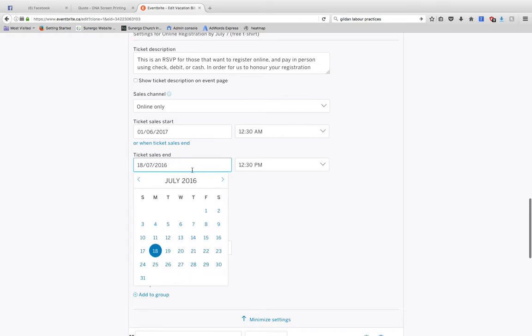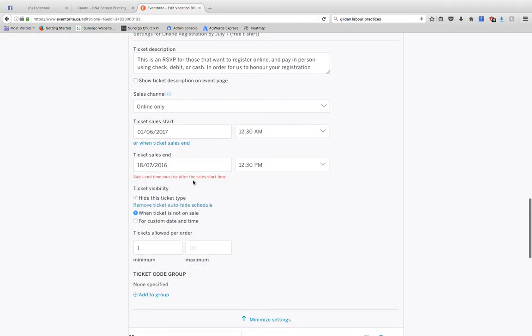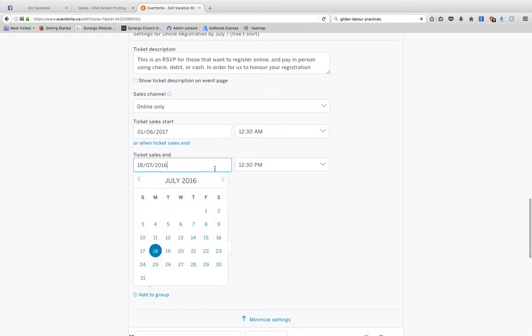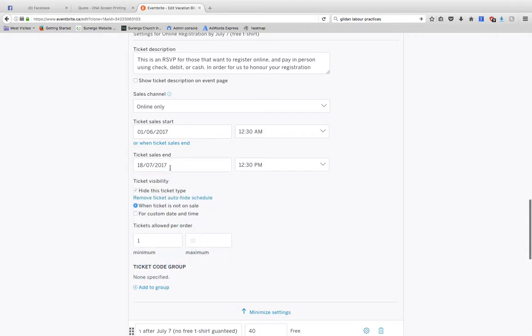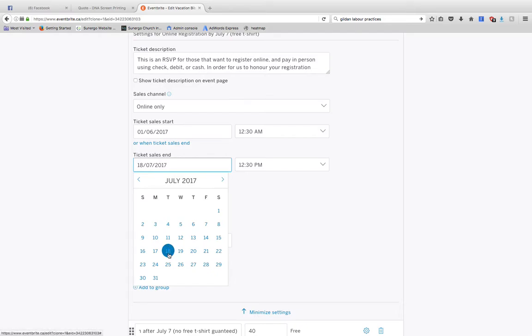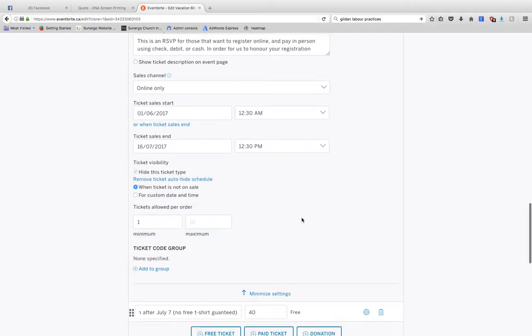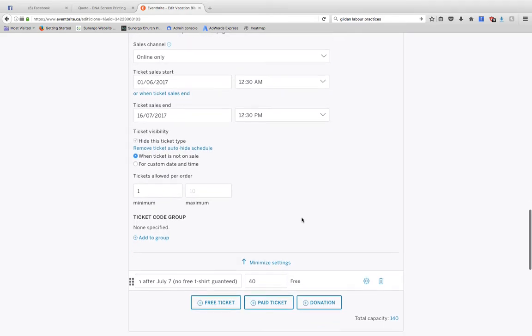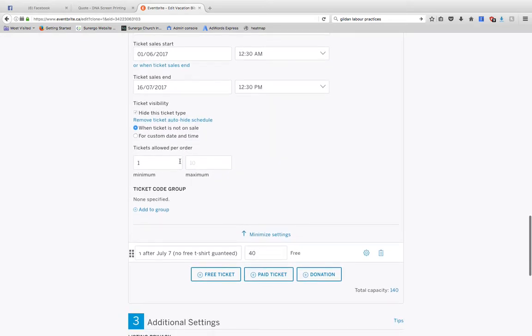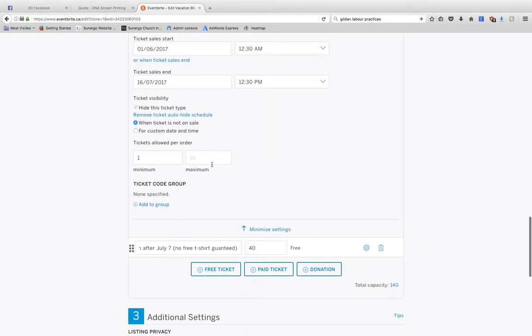And then the ticket sales must, you'll see here it says the sales end time must be after the start time. So we can also just enter that they can register up till July 18th, which is actually the Tuesday, so we wouldn't want that. So we'll bump that to the 16th, and we'll say that they can do it right up until noon on Sunday. And then it just says remove the ticket when it's not on sale, so that'll disappear as an option when it's not on sale.